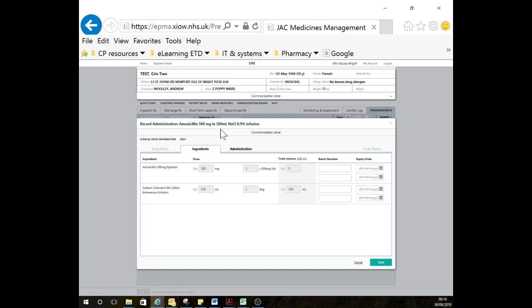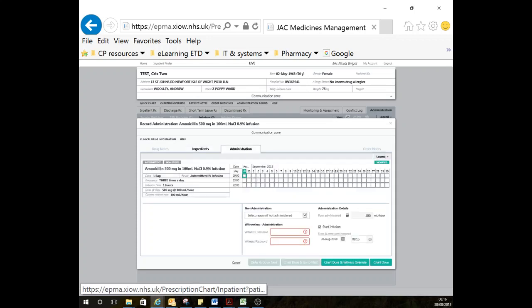So it's quite useful. So it's telling you that you've got your amoxicillin 500 milligrams and you're going to put it in 100 mils of sodium chloride, 0.9%. And here in your ingredients tab, it's listing them for you. So I need to get 1 500 milligram vial of amoxicillin and 1 bag that's 100 mils of sodium chloride. There's a space here for batch number and expiry date as well, so you can actually record that information on here as well.